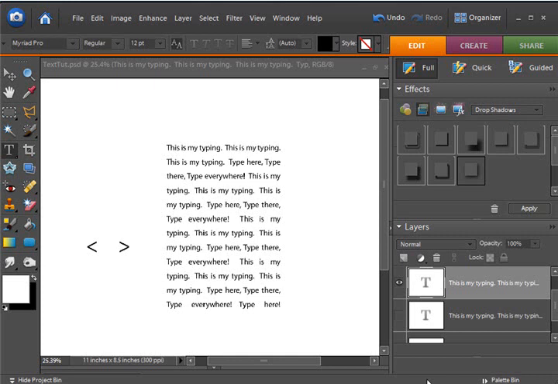Keyboard shortcuts are great if you can remember the shortcuts. So the more often you utilize the shortcuts, the more they will become part of your routine in using Photoshop Elements. I want to share with you the keyboard shortcuts for increasing and decreasing size of text.